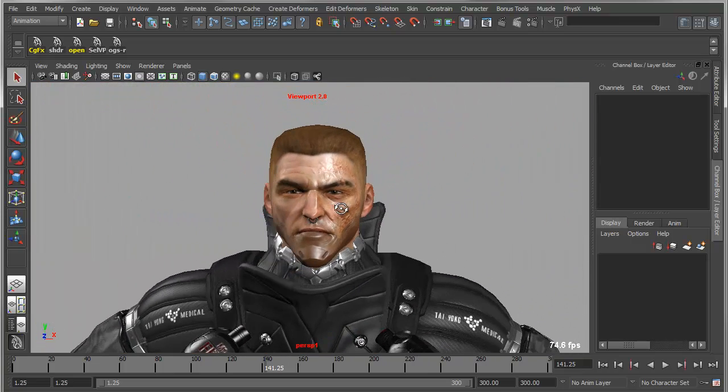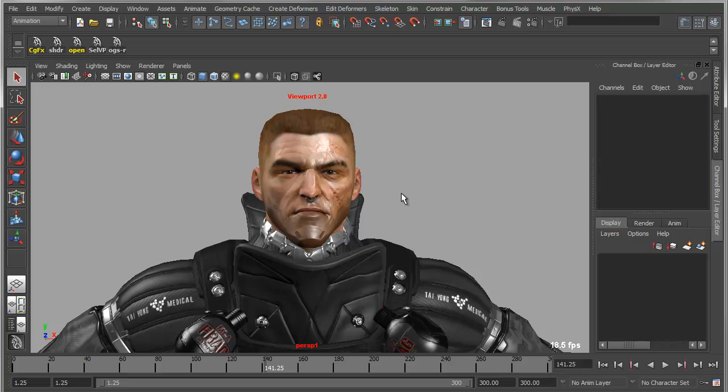Now, this is a combination of texture maps, specular maps, diffuse, normal maps, and so on, and they're all composited in with the CGFX shader with various CGFX shader controls.